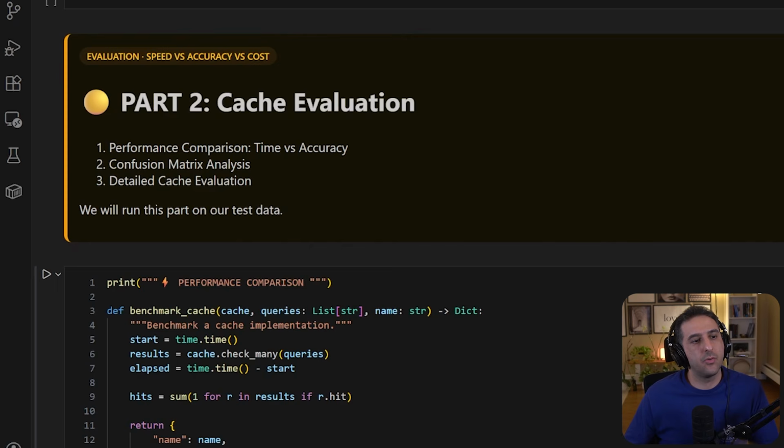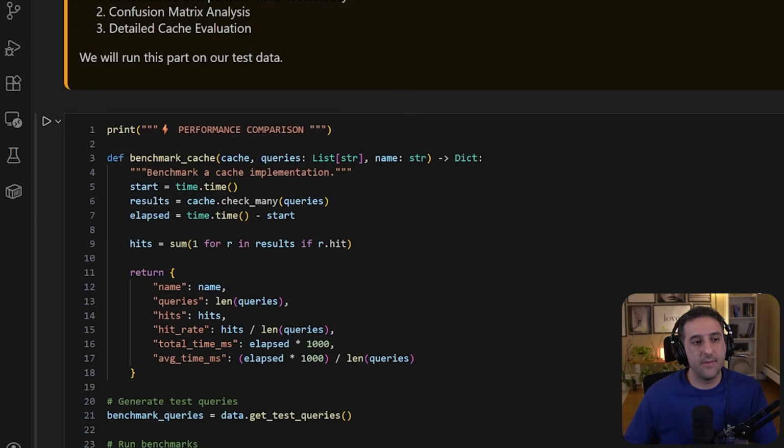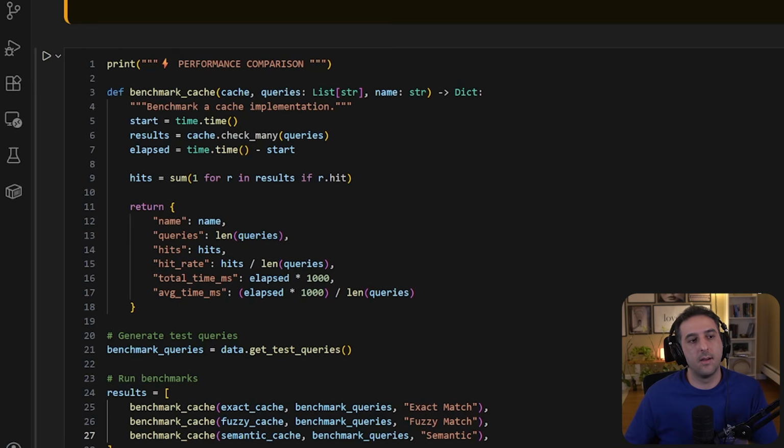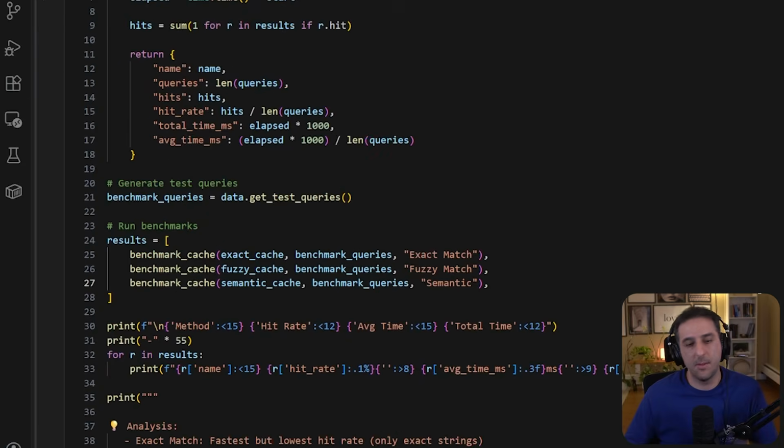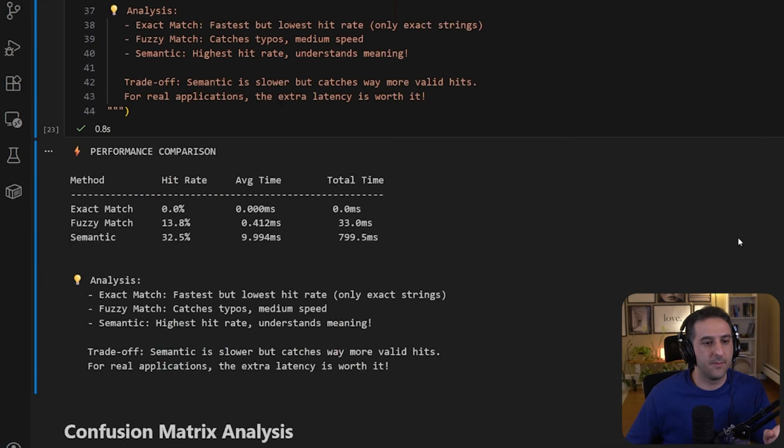So first, we are going to see the performance comparison, time versus accuracy. Then we are going to see the confusion matrix analysis. And finally, we will see a detailed cache evaluation. This is the main concept behind the dashboard that I created for you. So in the first cell, we are going to run our test questions against our cache database, and we are going to see the time difference for each one of the methods.